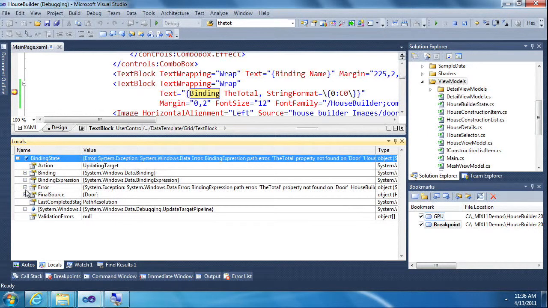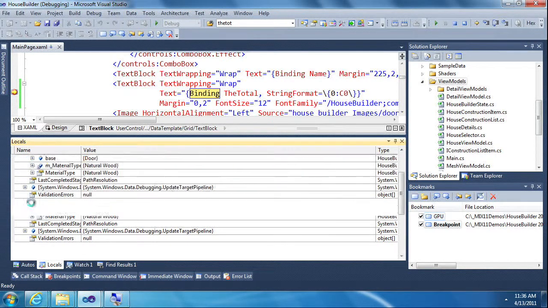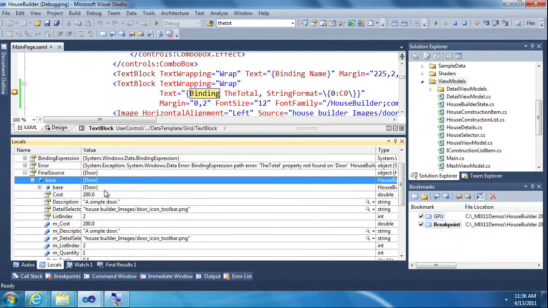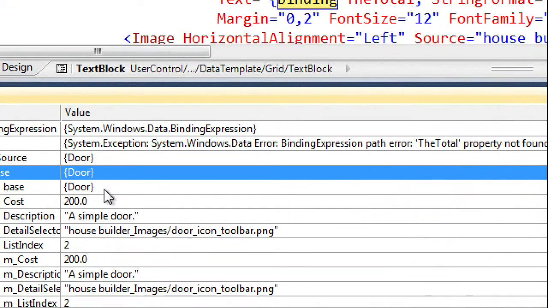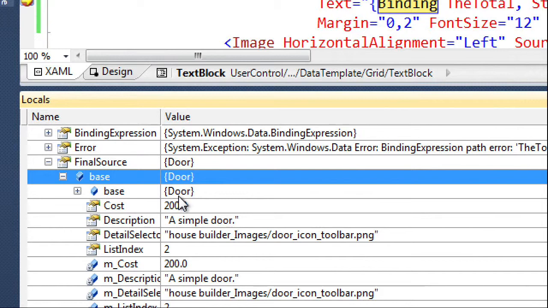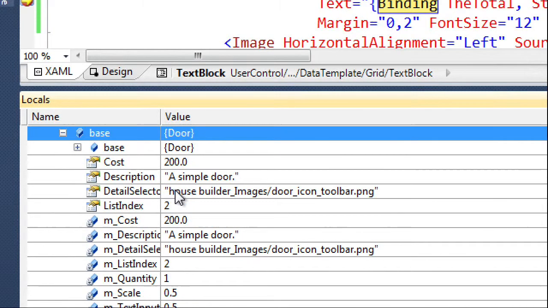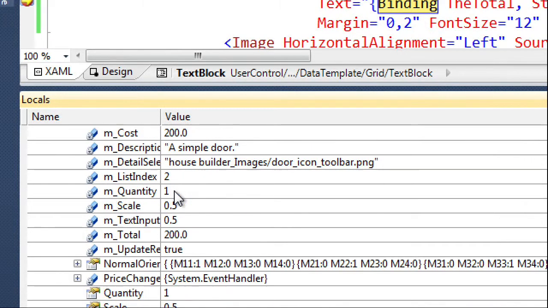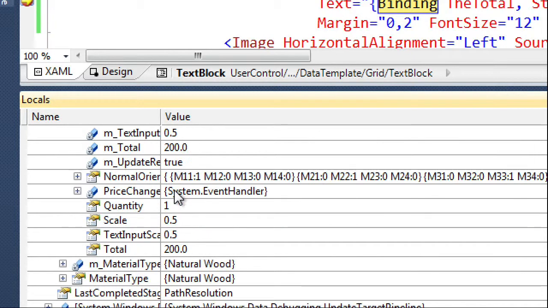We've got some great information down in the locals window. We can see the entire data binding pipeline and look at all the information, even more detailed information about the errors. But what I want to look at is what's going on in something called the final source. The final source shows me what I am bound to. It's a door. OK, that makes sense. It was a door that wasn't showing the price. But I don't see any property in there called the price or the total.